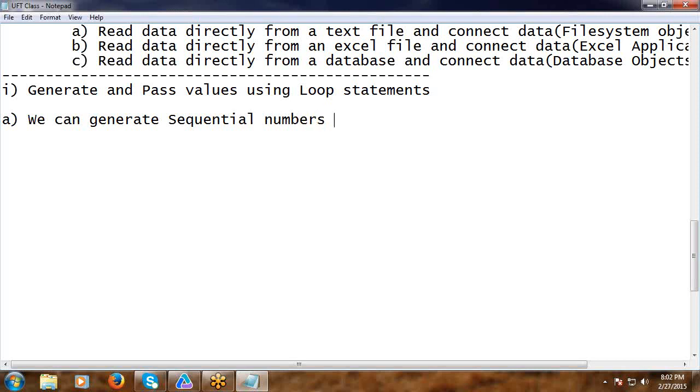Sequential numbers. We can generate sequential numbers. For example, I want to open 1 to 10 records, 1 to 10 orders. 1, 2, 3, 4, 5 sequential numbers. Or not only 1 to 3, I want to open 25 to 35 records. Sequence is there, 25, 26, 27, like that.